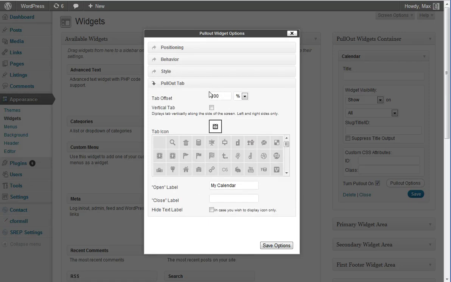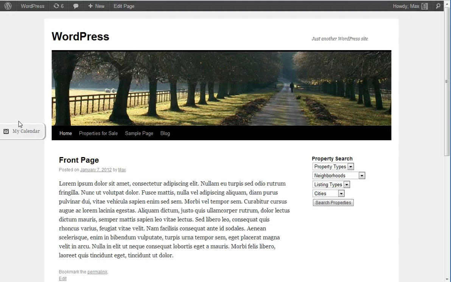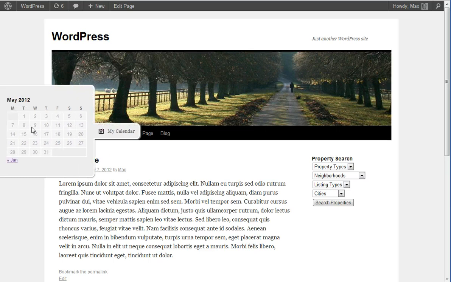Let's change that to something more fun and put it at 50%. What's going to happen next? Well, I assume the tab should appear somewhere in the middle. Let's refresh the page, and it appears exactly in the middle.